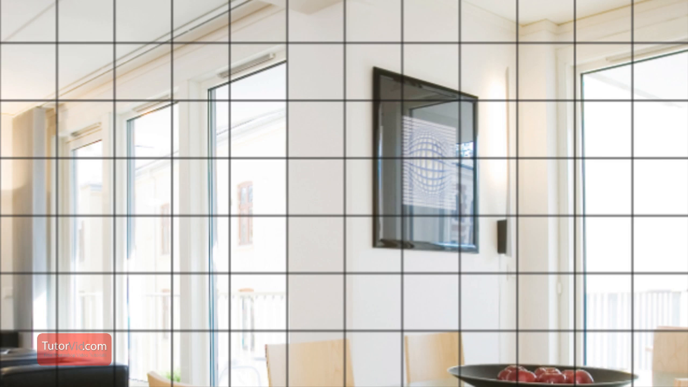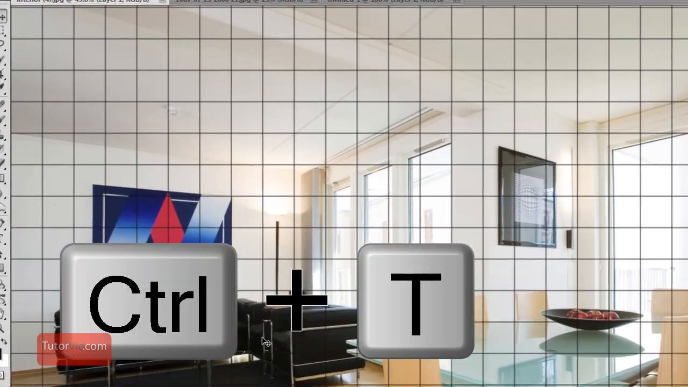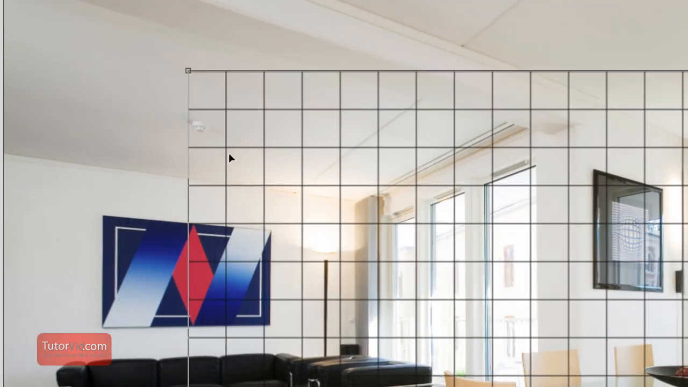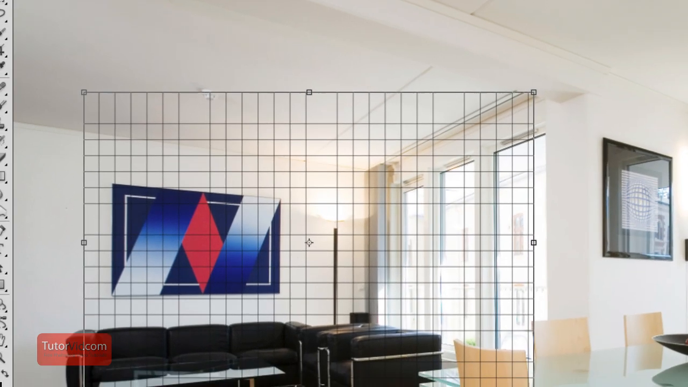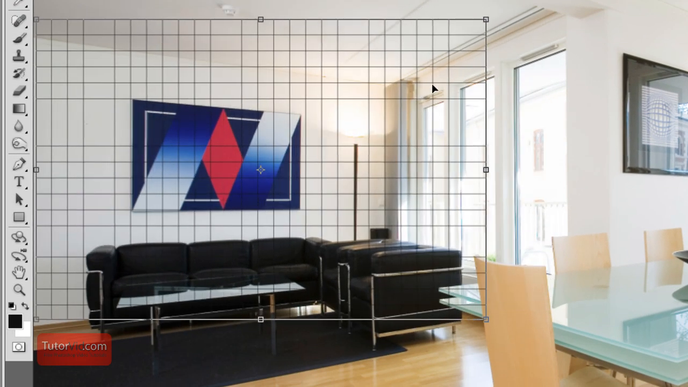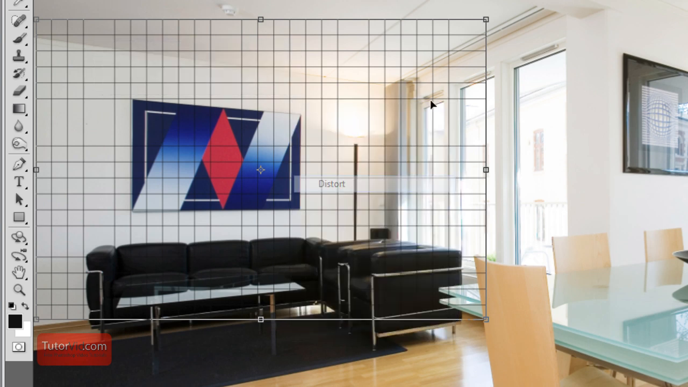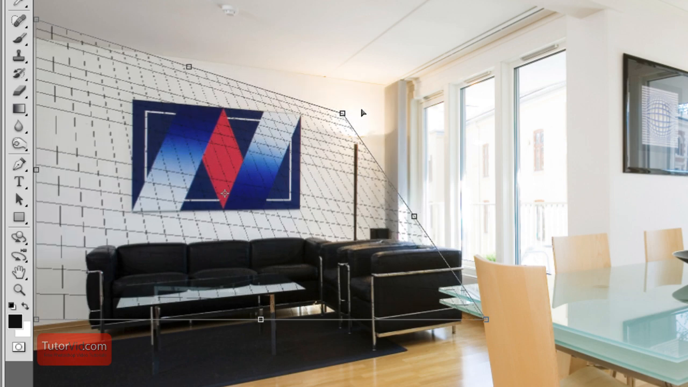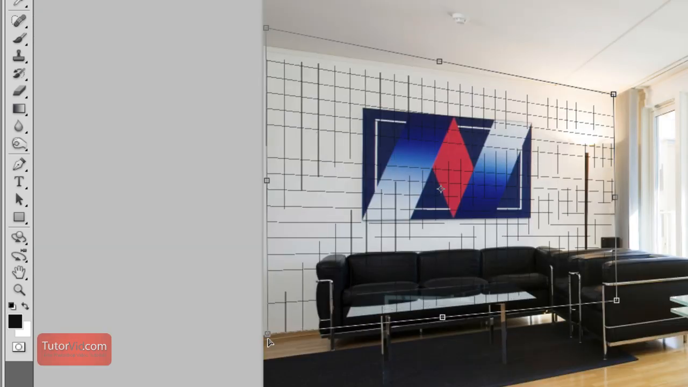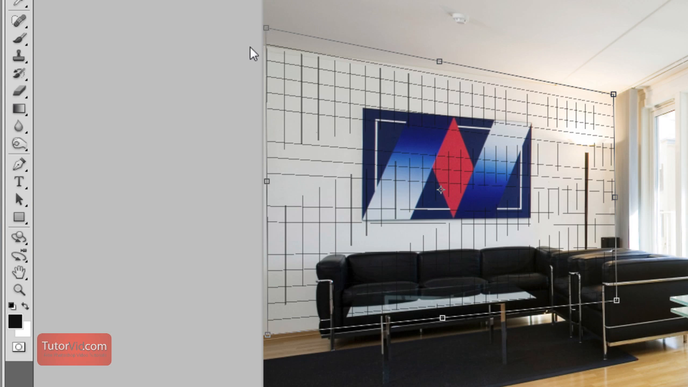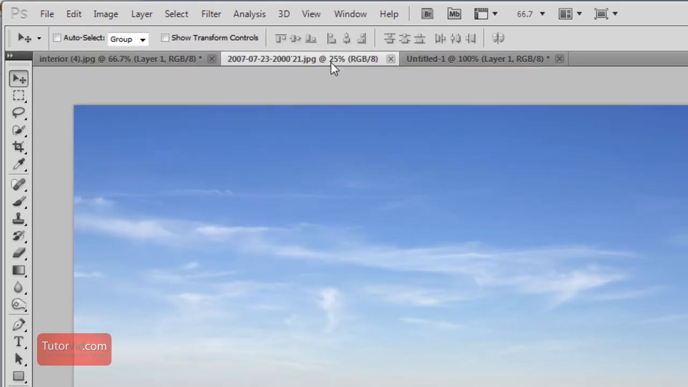The first thing we want to do is get this to the same perspective as our wall. So press Control T, and bring down the size of the grid. And now we want to transform it a little bit, so go down to Distort, and you can put one of these nodes on each corner of the wall so that it lines up with the perspective. When you have it pretty close, click OK, and then go get your new picture.